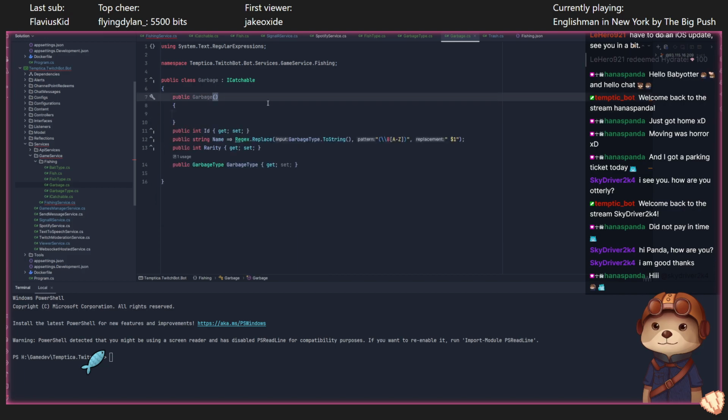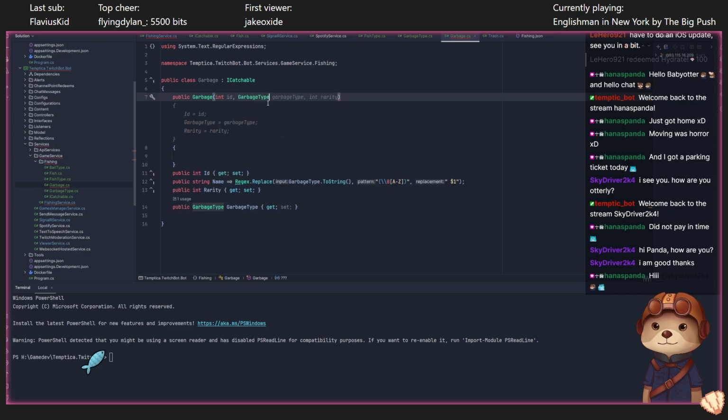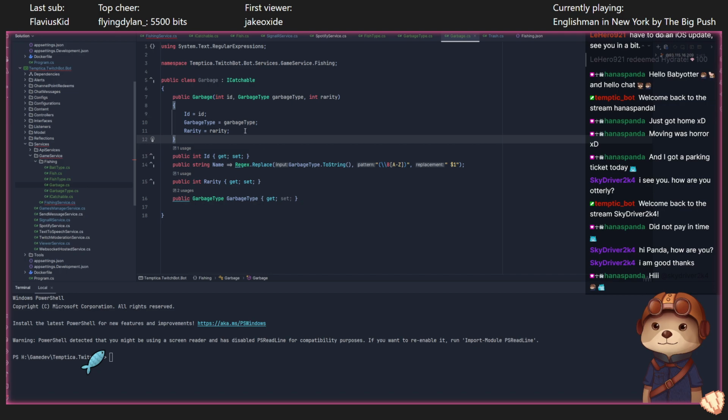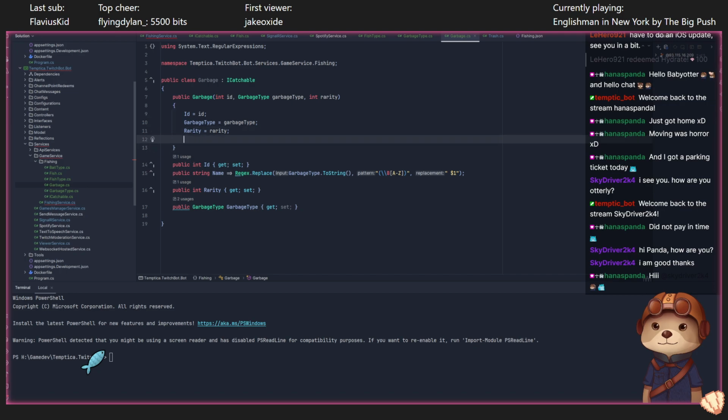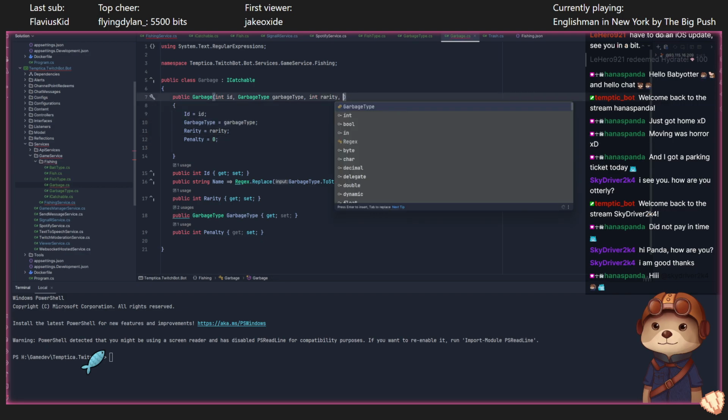So ID that can stay. Well, actually, it doesn't matter. Sorry. Garbage type. Entirety, there you go. Public int penalty. But with a capital P, of course. Int penalty.